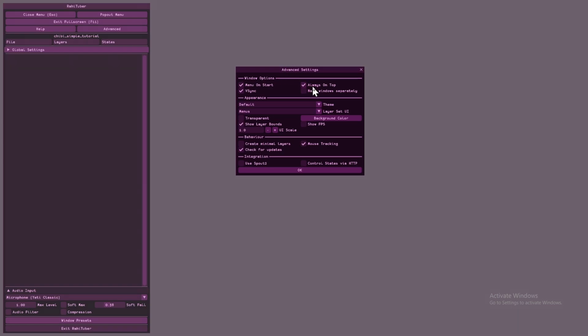We have the always on top toggle, which isn't going to do anything in our screen right now, but what it would do is keep the RahiTuber window on top. Name windows separately. This is a very useful toggle to have on. What it means is your RahiTuber window, when you hover over in the taskbar, you'll see that the window is named now RahiTuber dash and then whatever your layer set is named. So in this case, ours would be RahiTuber dash Chibi Simple Tutorial.